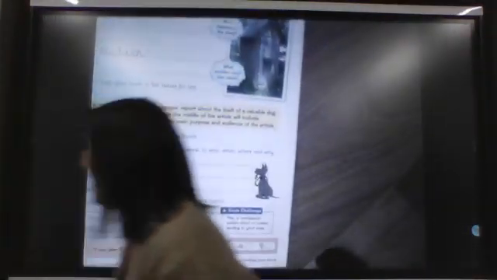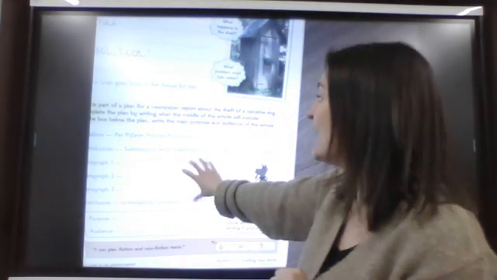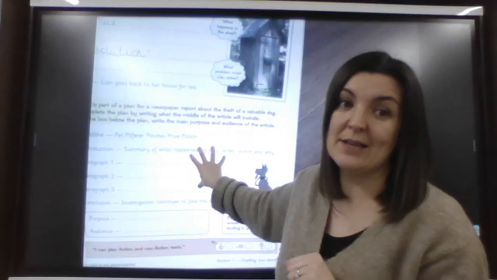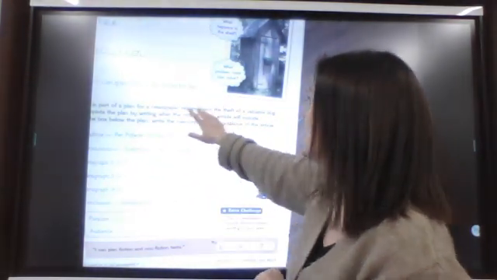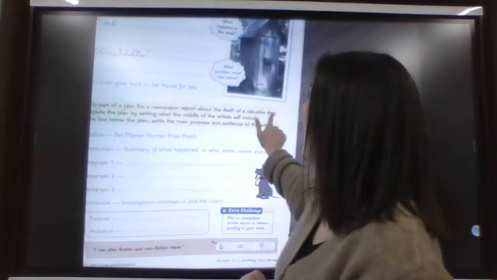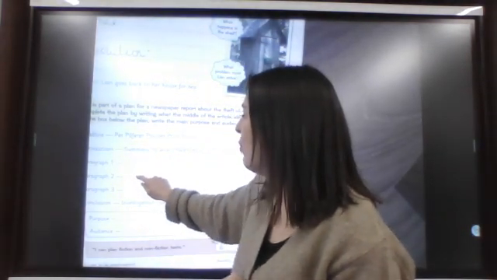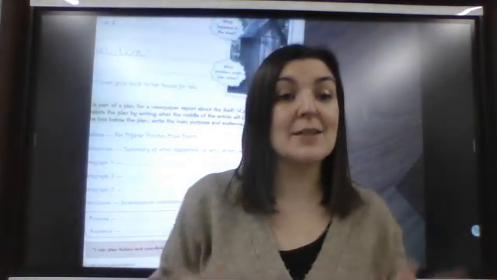which is section 5. So section 4 was planning a fiction text. Section 5 is having a go at planning a non-fiction text. So if you want to have a little challenge and have a go at this, it's the newspaper report about the theft of a valuable dog, and it asks you to include what you would say in paragraph 1, 2, and 3 for a newspaper report. You don't have to do that. That's a challenge if you would like to.